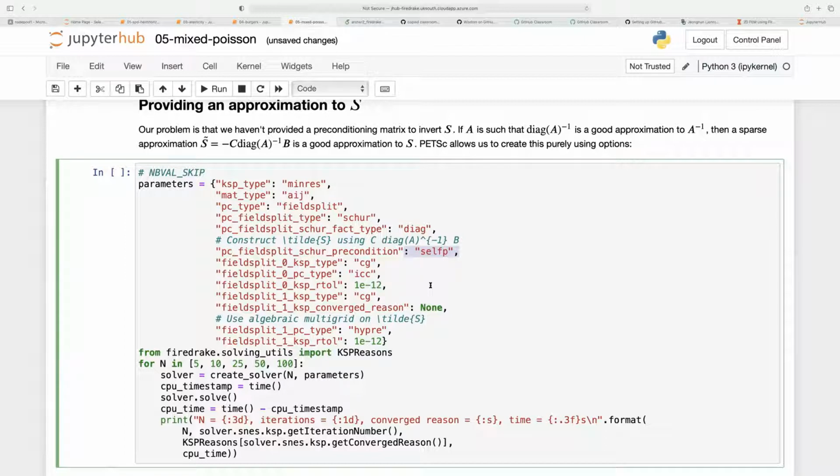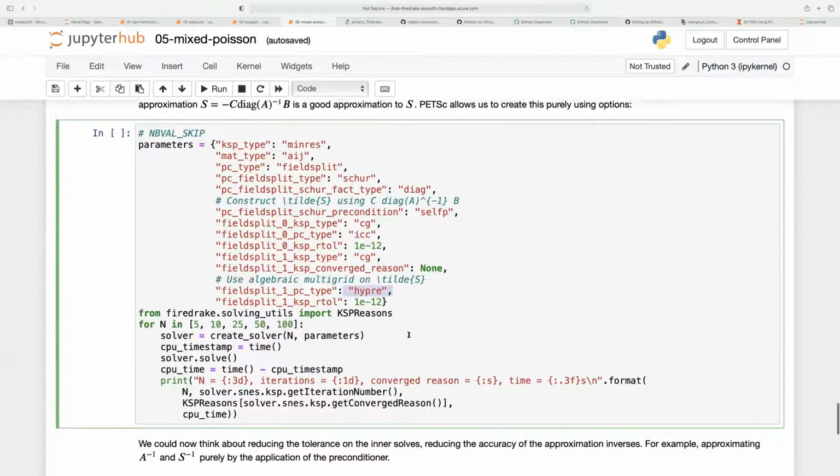So the way that we do this with the PETSc solver parameters is by passing PC field split Schur precondition selfp. That's the magic incantation that you need to use in order to activate this functionality. And again, we're treating the vector equation in the same way. And for the scalar equation, we're using CG. We want to see the converged reason of that particular component. But now for the preconditioner, we're using hypre. Everything else is exactly the same.